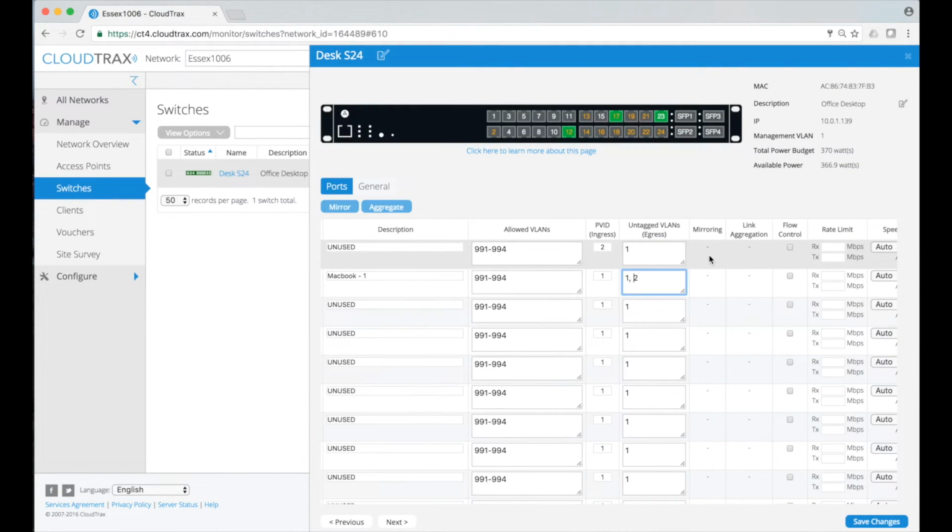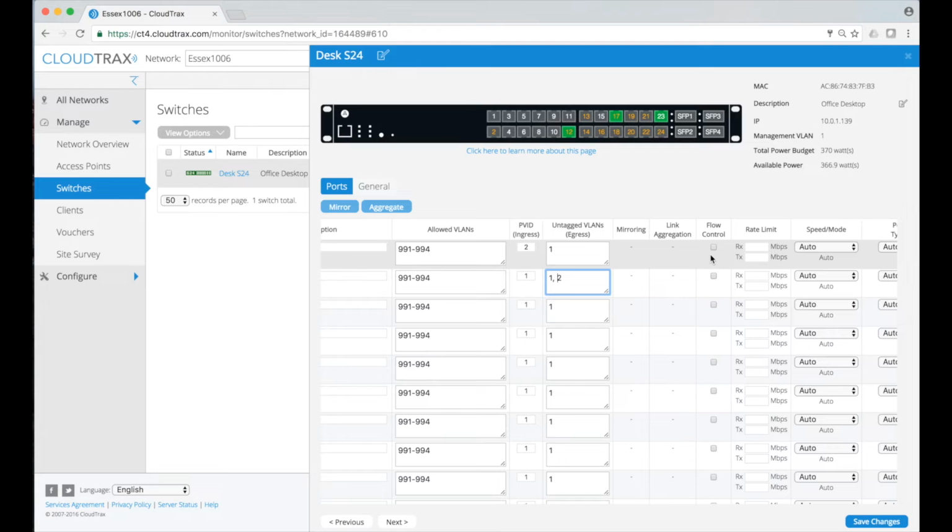The next two fields are for being able to check status of any mirroring and link aggregation sessions that are in progress. I'll talk about how you can configure mirroring and link aggregation in a few minutes here. To the right of those fields is flow control. To enable flow control on a given port, all you've got to do is just check the box here and hit save.